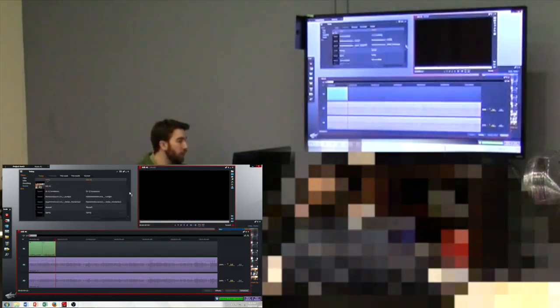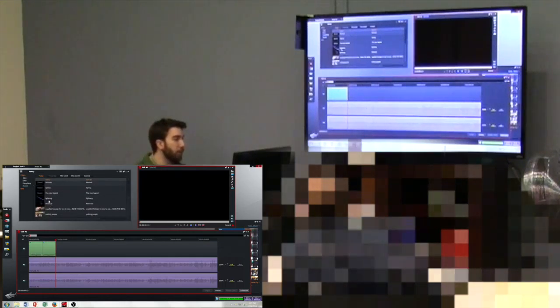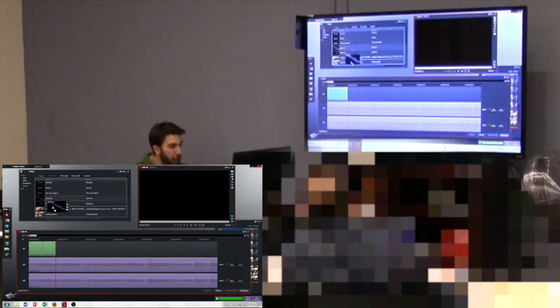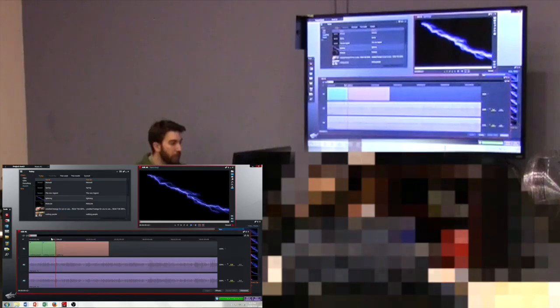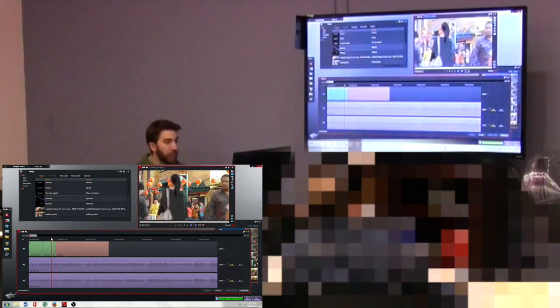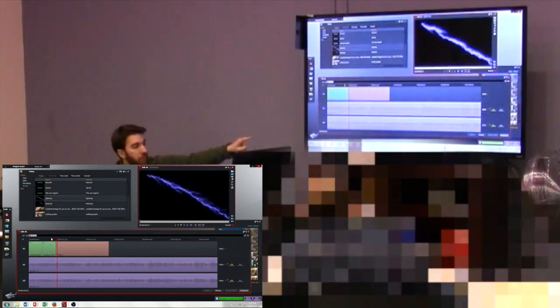So I got some really random clips, like a molecule and some lightning here. If I wanted to add another video clip, I could drag the lightning down and put it right after the second clip. And when I hit play now, it'll switch right to lightning. See that?